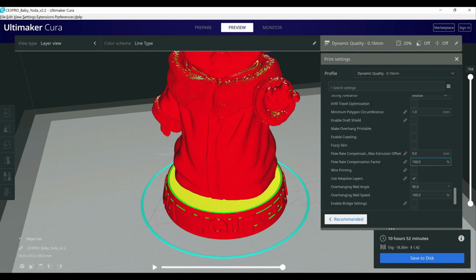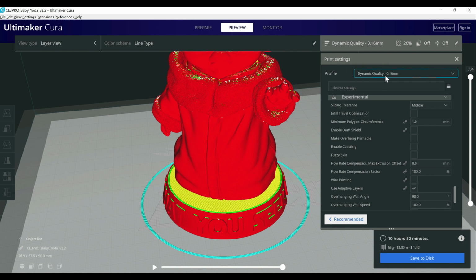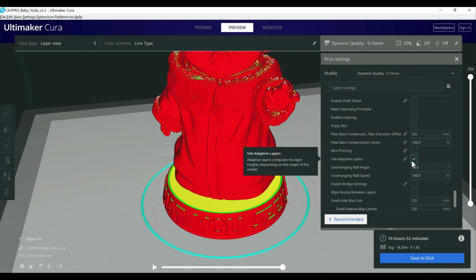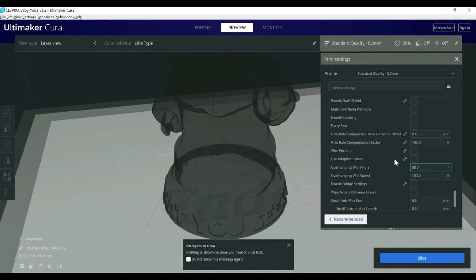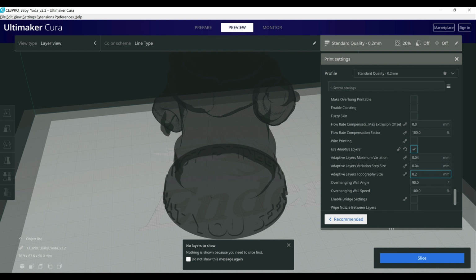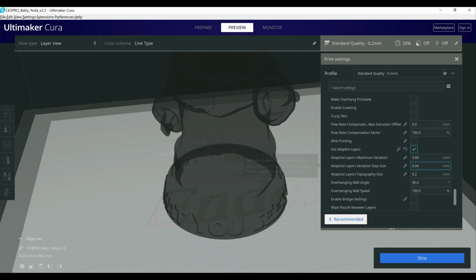Here, let me show you. If you're using the dynamic quality, use adaptive layers here is already enabled, and it gives you a couple of the default settings. But if we switch over to standard quality as an example and enable adaptive layers, it gives us more options that you don't see when you're using the dynamic quality. And this is basically the variation on your layer thickness. You can have a variance of 0.04 millimeters from each individual layer and from the actual thickest layer to the thinnest layer. So those settings are adjustable and can have a pretty significant impact on the print itself, but it does give you options.